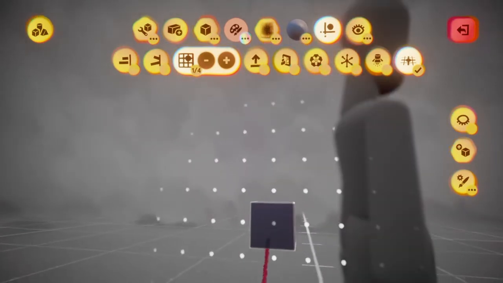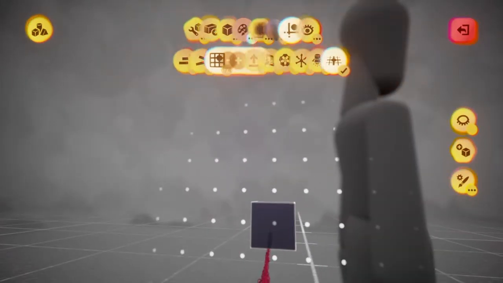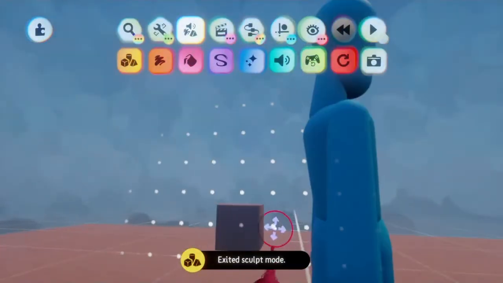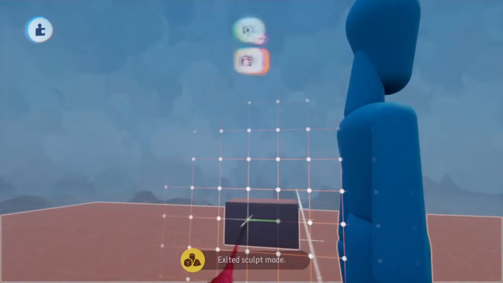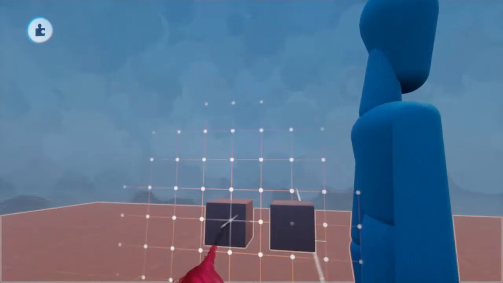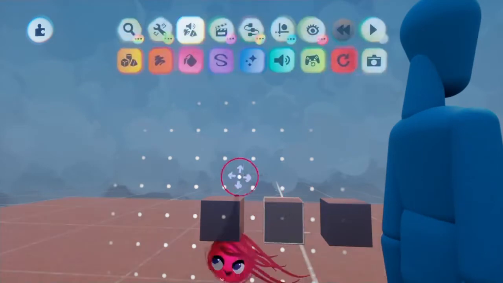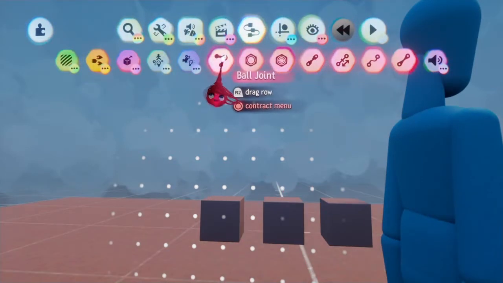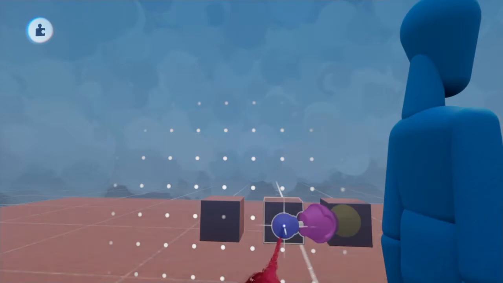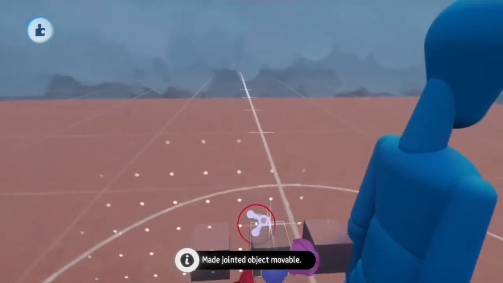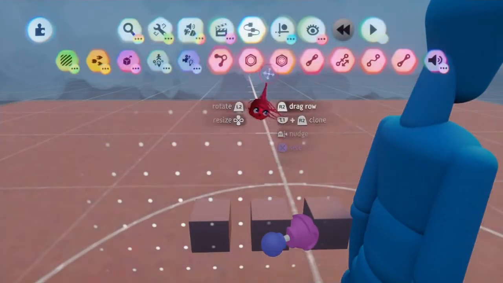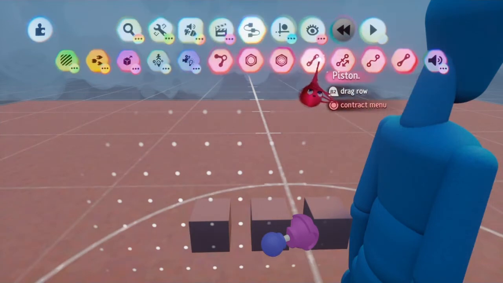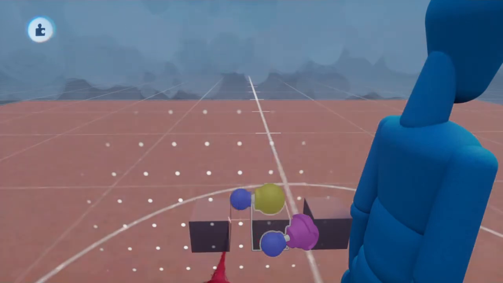Okay, so let's do a cube. And then let's make two more. Now from there, we're going to grab some connectors. So we'll start with a ball joint to connect the first two. And then we will do a slider for the second two.